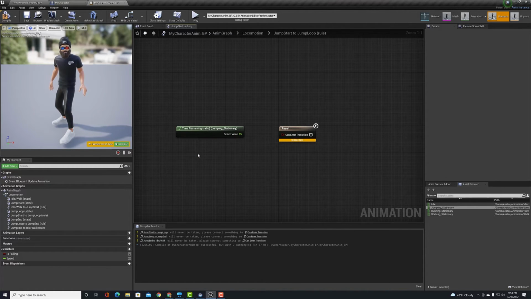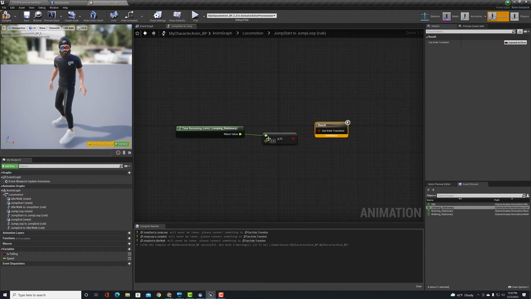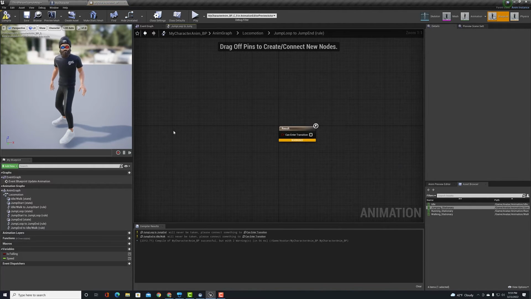And what this is going to do is pick the amount of time that we stay in this loop for the jump. So if we stay in that jump cycle, and it looks like I'm jumping for however long I stay in that loop in the act of jumping, I'm going to tie this into a float that is less than or equal to, and I'm going to set that to 0.1. And that's our transition from the start of the jump to the jump loop. I apologize. Now what we're going to do is the jump loop to the jump end.